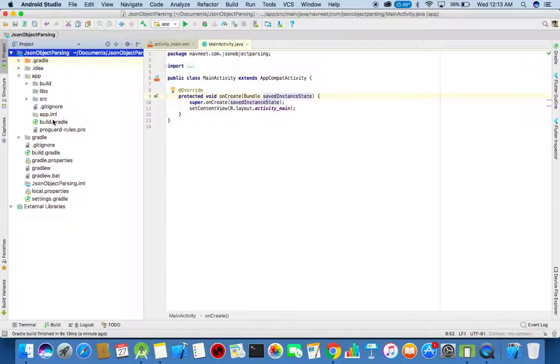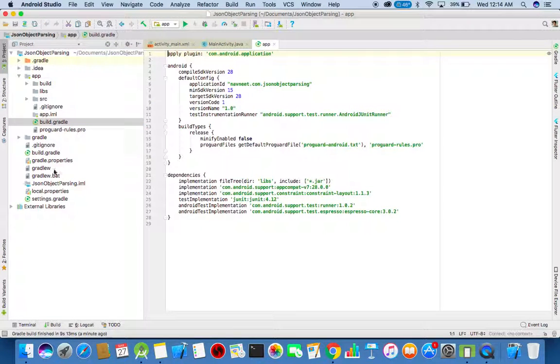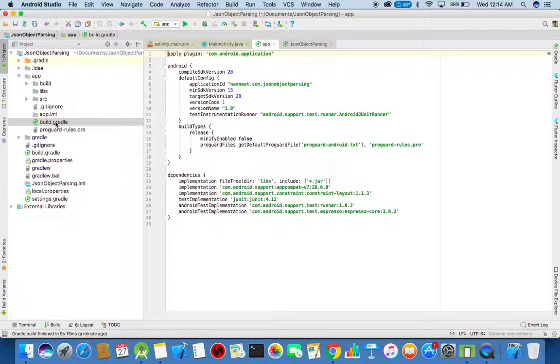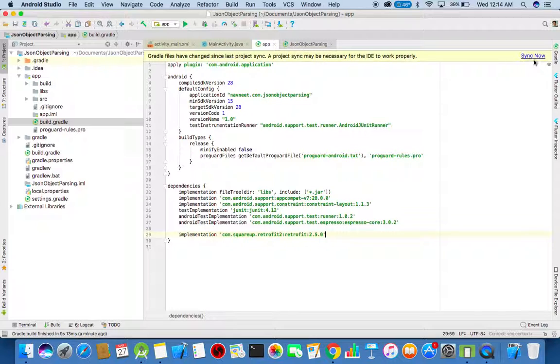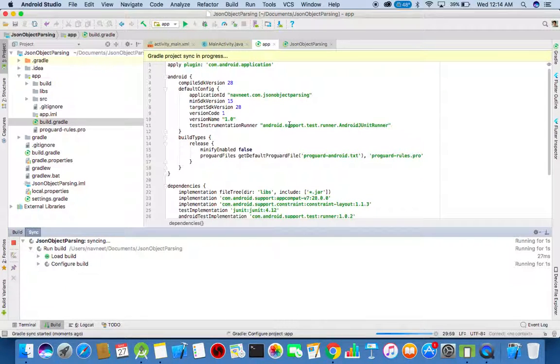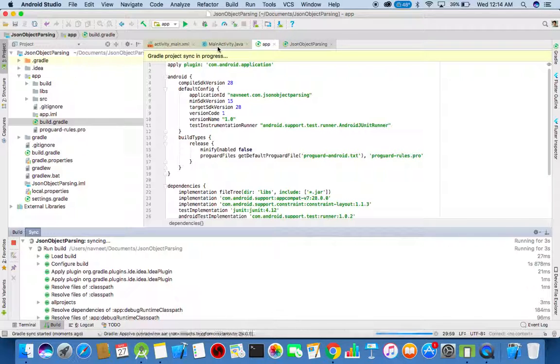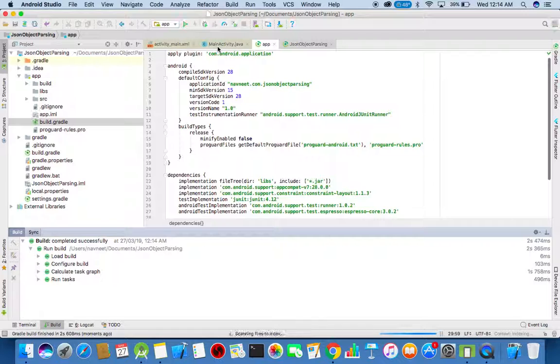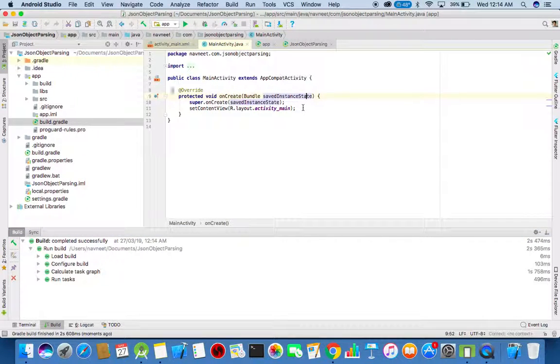While you add the dependencies, make sure that you add it to the app level build.gradle as shown here. Don't add it to the project level build.gradle, add it to the app level build.gradle file. Like this. Hit sync now. Sync completed successfully. So now we'll just jump into the coding section right away.